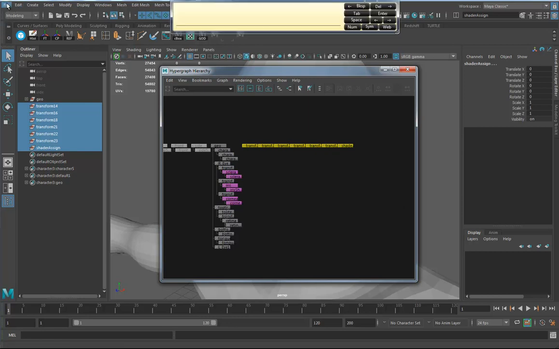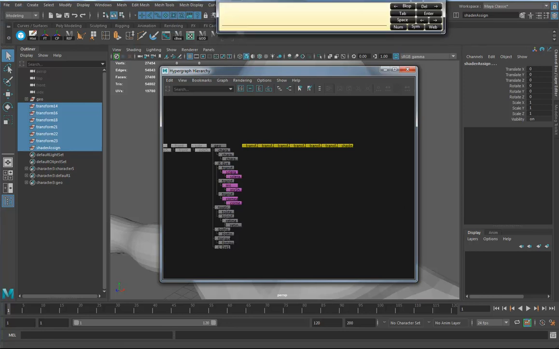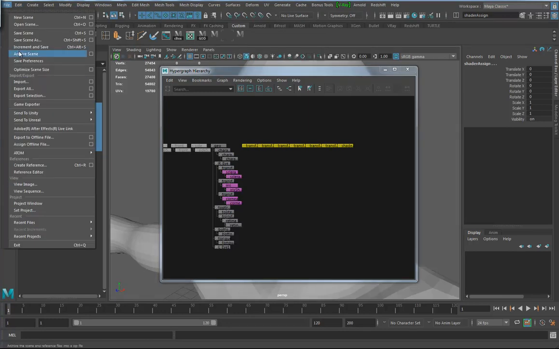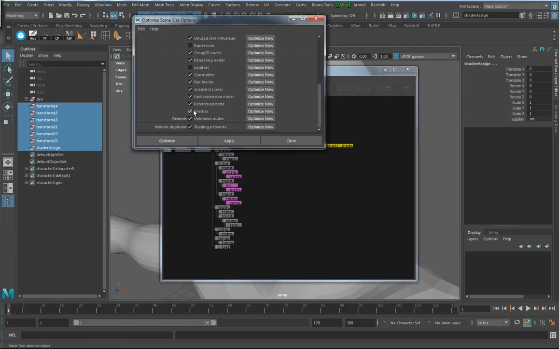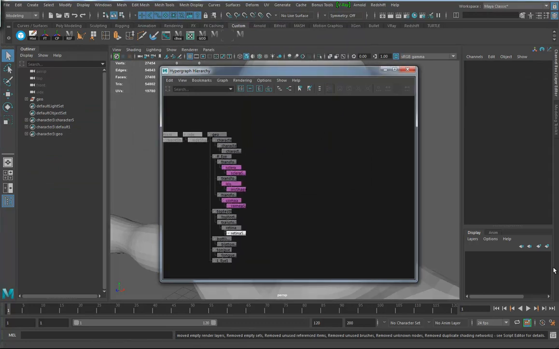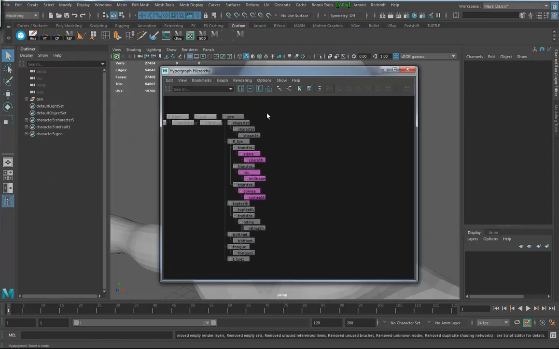But if I go in and use, I hate this stupid thing, File, and I can use optimize scene size, and I can look for unknown nodes and hit optimize, and those things went away. I could have just deleted those too. That'll get rid of empty layers over here, but we still got suspicious stuff in here.